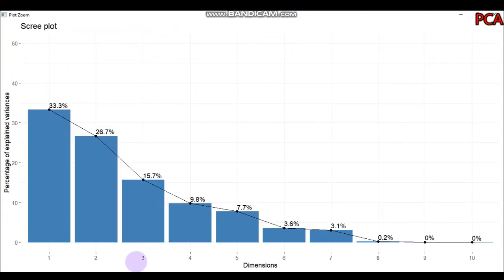So the first 3 components, if you add, for example, 33 plus 26, which is around 59, actually there is 1, so around 60, then when you add 15.7, it will be 75.7. So if you are satisfied to select when the percentage of explained variance proportion reaches 70, you will go for the first 3 dimensions.